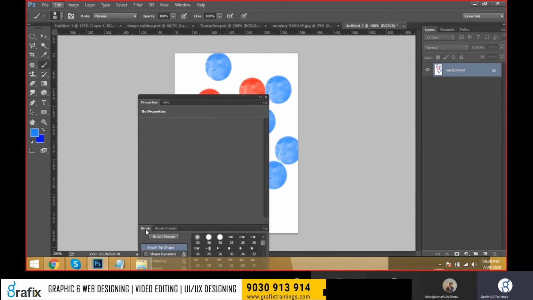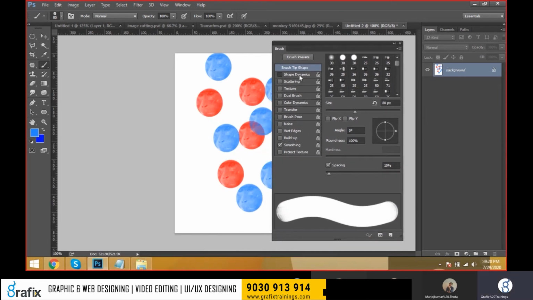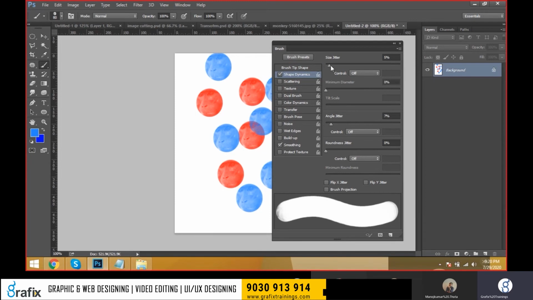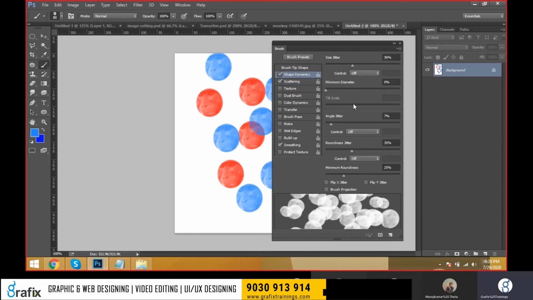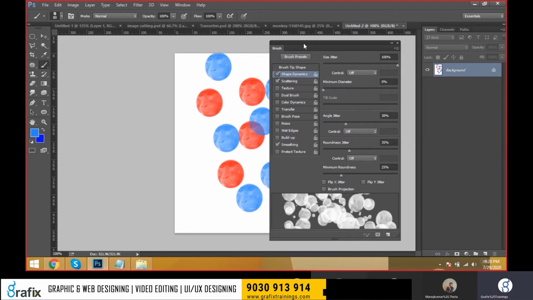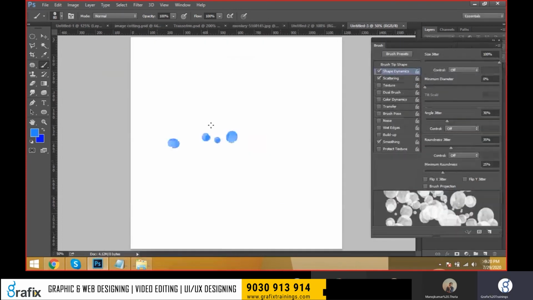Okay, and the thing is, again we can take the brush styles, means brush palettes. F5, F5, the brushes palette will be there. Take the brushes palette, and what are the brush styles? It is shape dynamics. You can size jitters and roundness, and scattering will be there like this. The count will be there, scattering the brushes, and we can increase and we can decrease, and we can change the roundness. See, it is moving the angle, and the size jitters will be like this. Now come to the new document and take more pixels like 1200 by 1200. Now use the brush tool.